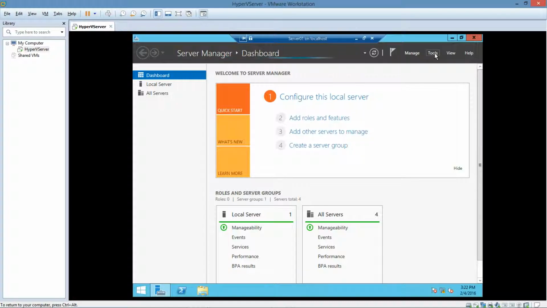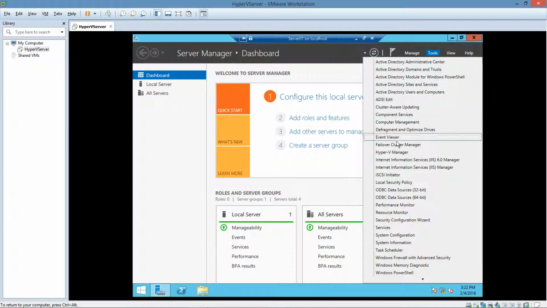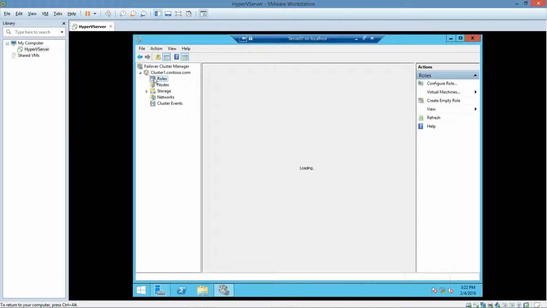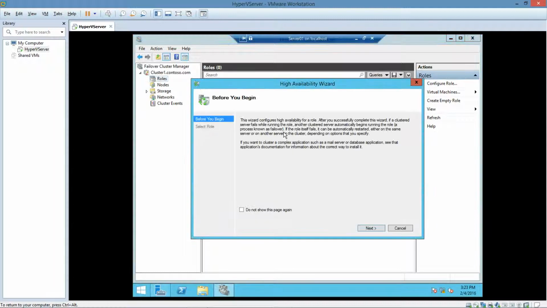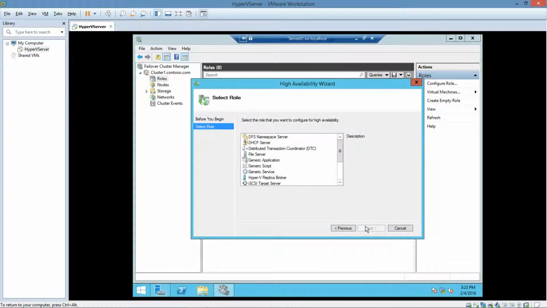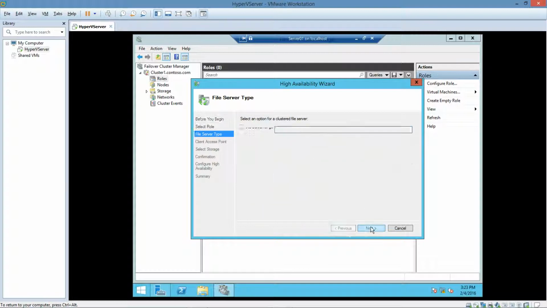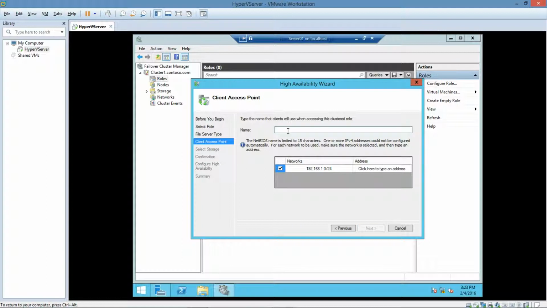We're going to go to Tools and go to Failover Cluster Manager. Now we're going to expand cluster1.cisco.com. We're going to go to Roles and right click and configure role. We're going to click Next. We're going to select File Server and click Next. We're going to select File Server for general use. Click Next. We're going to type in the name, which is going to be File Server.